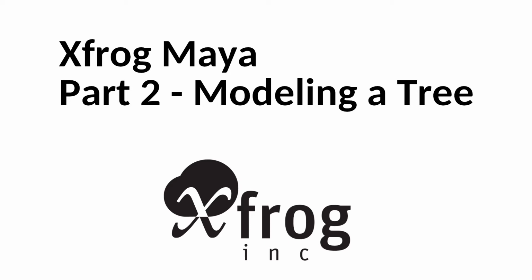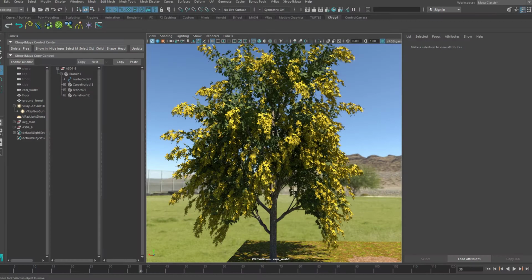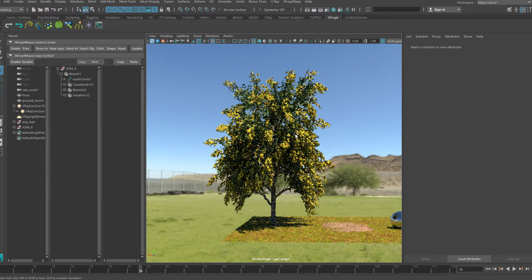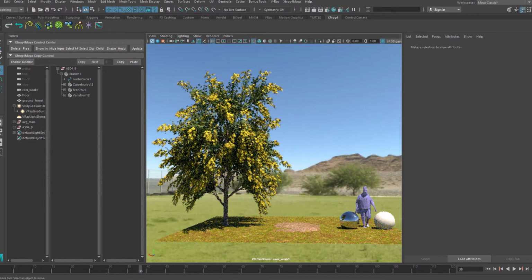Hello there, my name is John Tojek, and this is an Xfrog in Maya tutorial covering how to build a tree. More specifically, we're going to look at the details of using Xfrog objects, branch, variation, and CurveNurbs to make one of the many realistic trees that you can find in the large Xfrog library representing over 3,000 plants.